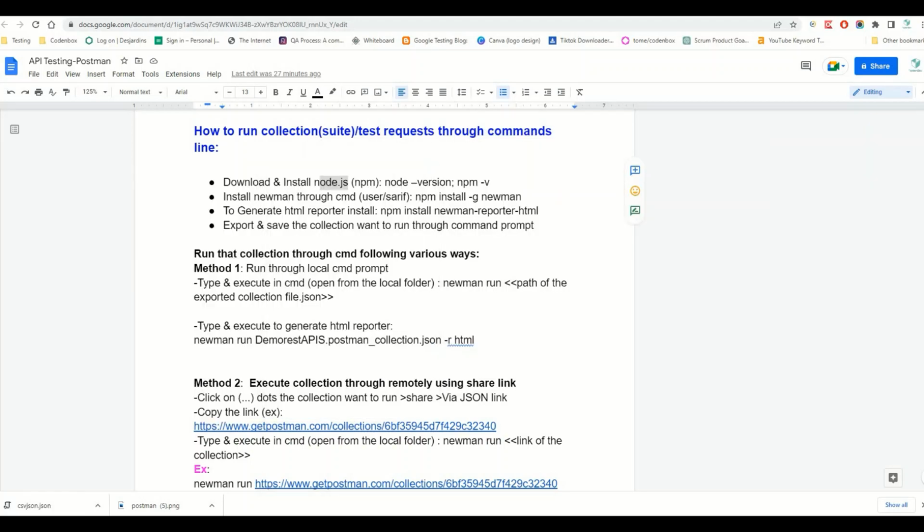Okay, so after the verification is done, next we need to install Newman. What is Newman then? Let's say Newman through the command line. As an admin, you can download Newman. But before we download, this is the command to install Newman.